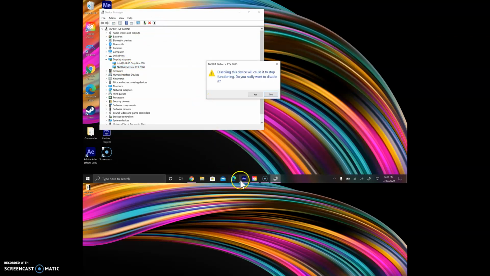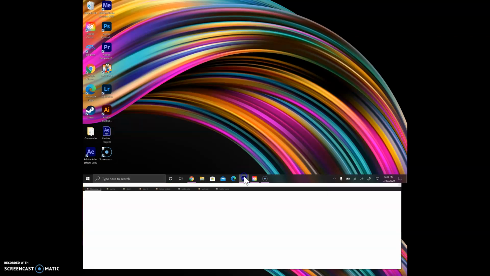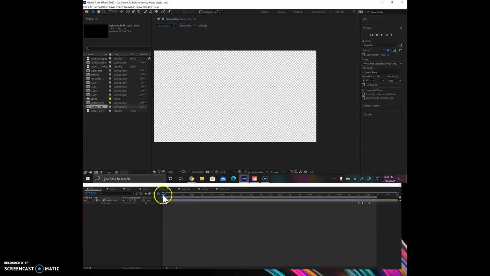Make sure After Effects is closed. It could corrupt it, who knows, but make sure that is closed first of all, and then hit yes on disabling it. I've already done that, but you get the idea. Whenever you do that, this arrow right here will change green. You're going to hit enable after you disable it, and then whenever that goes through and refreshes, it might jump a little bit, but close that back out. We're going to pull up After Effects, and that should fix it.